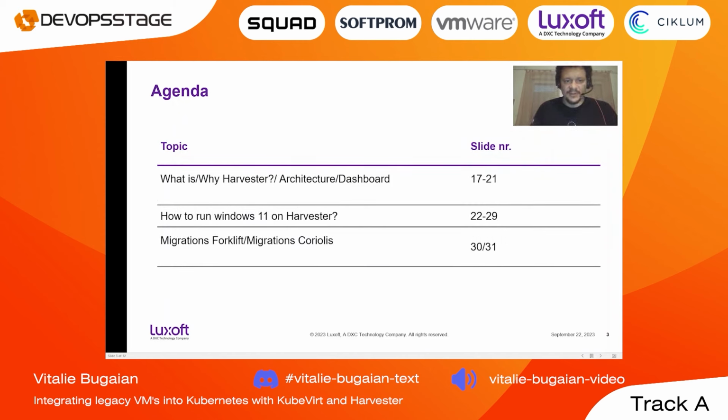We will cover Harvester, its architecture, a bit of the dashboard, and a use case of how you can install Windows 11 on Harvester. Also, other tools like Forklift and Coriolis, we will just mention them as tools that you can use to migrate all your existing workloads to KubeVirt.